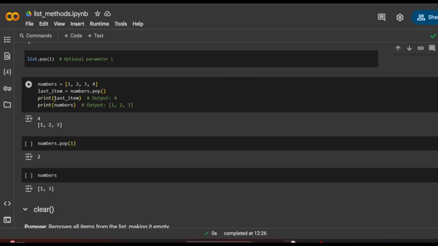Okay, so the syntax for that is list dot pop and the index. For example, I have a list numbers of 1, 2, 3 and 4. Now if I want to remove the last item, the 4, I could just give numbers dot pop, empty. I'm not giving any index here, so the last item will be removed. Now if I just print this, you can see that the list becomes 1, 2 and 3.